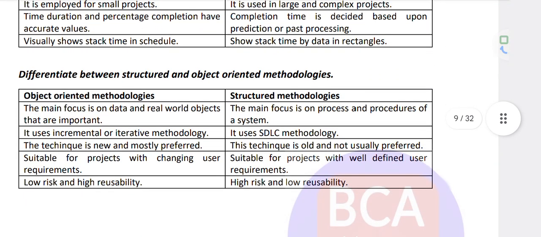Object oriented methodology, the main object is the data in the real world project are important. The main focus is on the process and procedure of the system. It uses the incremental or iterative methodology. It uses the SDLC methodology. Suitable for a project with changing user requirements, suitable for a project with well-defined user requirements, high risk and low reusability, low risk and high reusability.